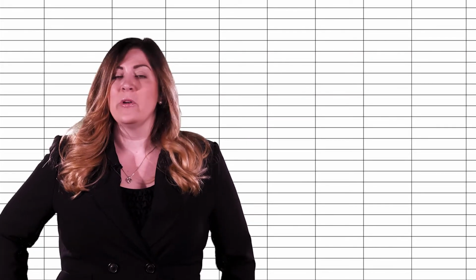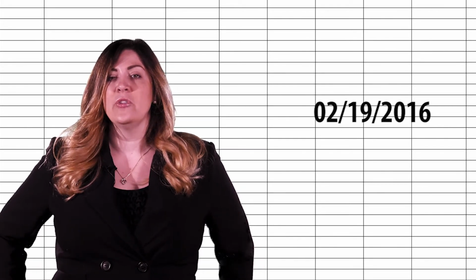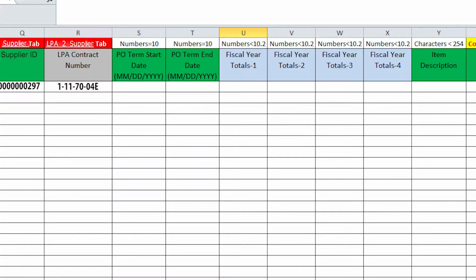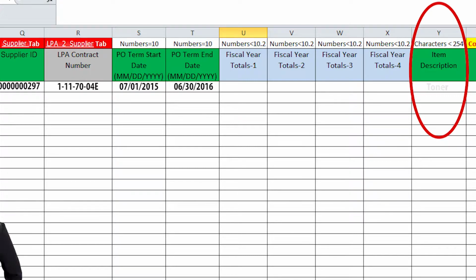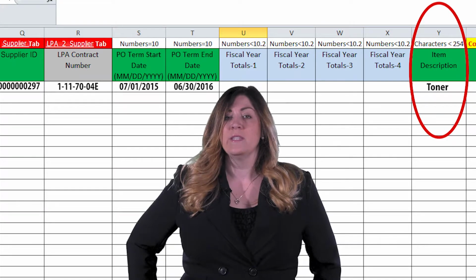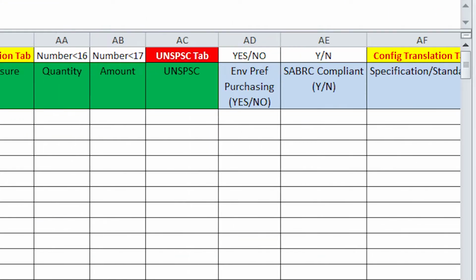Next, enter the start date of the purchase terms and the end date of the purchase terms. For our example, our purchase date is February 19th, 2016. Our purchase document did not state the terms, so we are going to enter 7/1/2015 and 6/30/2016. If using an LPA, the dates you enter must be within the LPA contract dates. Column Y is your item description. This is a free form field and could be up to 254 characters. Enter the item description the same as it appears on the purchase document.